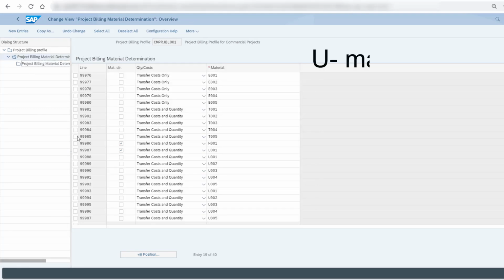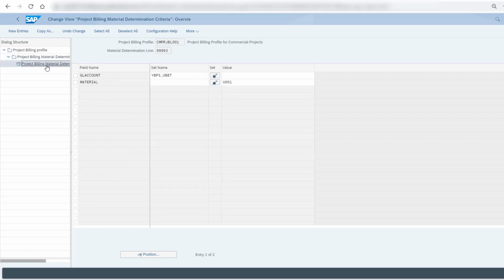Next up, U material. U materials or the usage-based billing materials also require transfer of both costs and quantities, and the setup is similar to time-related billing, meaning indicating a cost element group with a GL account as an attribute and activity type. Alternatively, a material, as in this example, can be used as an attribute depending on how the posting of actuals is carried out.